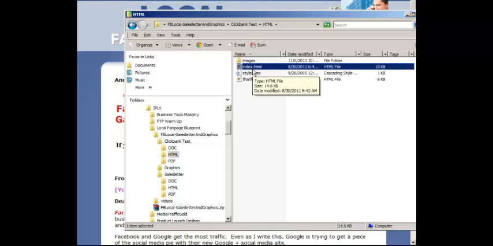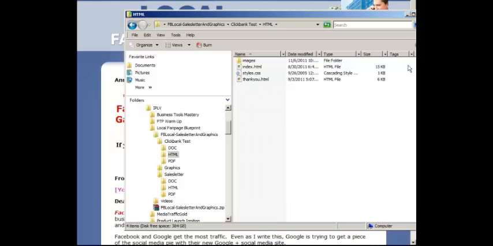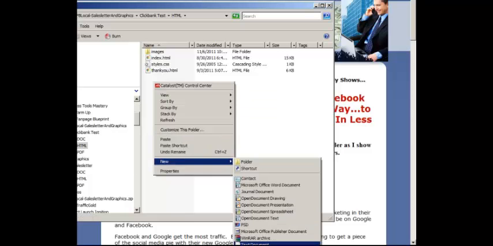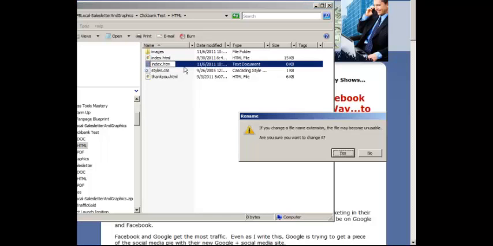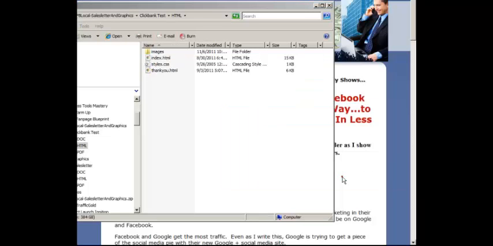If you're starting from scratch and you don't want to use Pitch Magic, then create a file called index.html. The way you do that is you right click here, click on new, and then click on text document. You're creating a new text document and you name it index.html. I already have an index.html file.